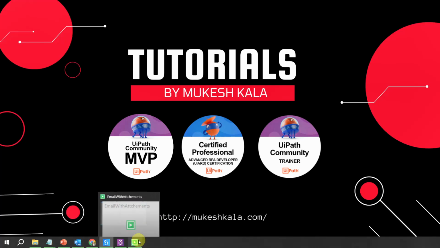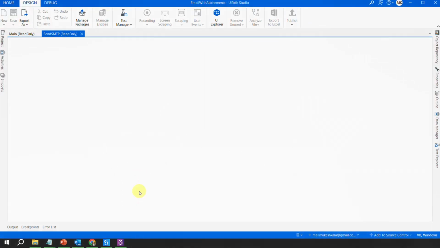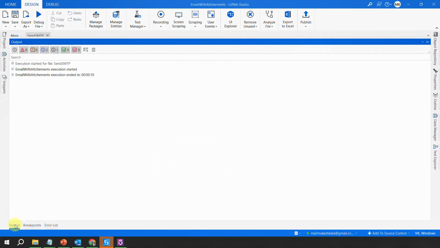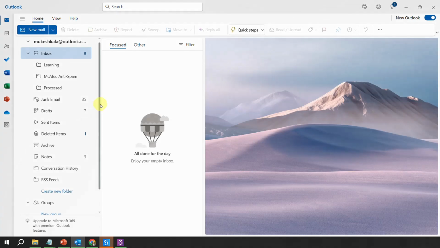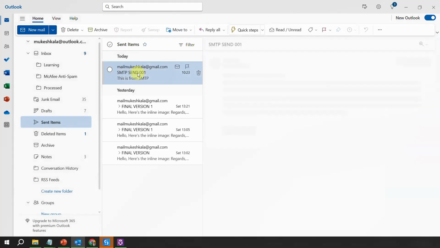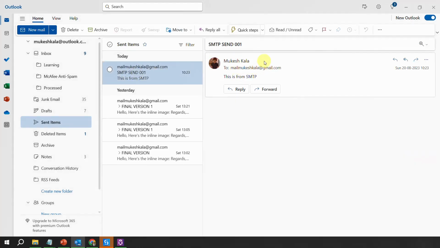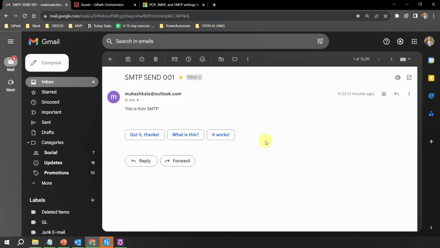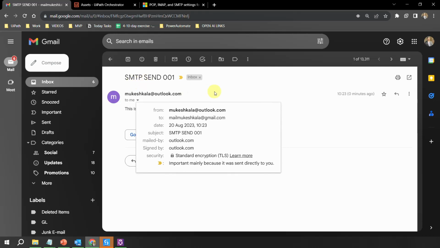Okay, let's just wait for this to complete. In the output, I can see it completed in 10 seconds. In my Outlook account, if I go to the sent items, you would notice that here it is, right? Send SMTP001. This is from the Outlook account and we have sent it to @gmail.com. In my Gmail, I have received the same SMTP001.